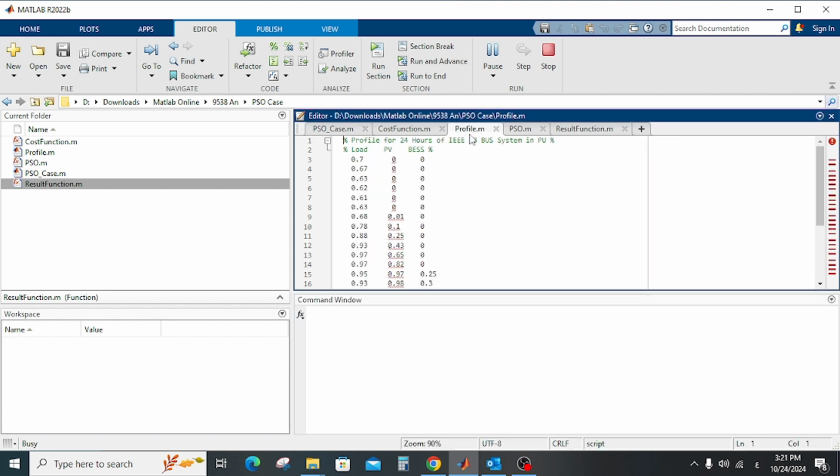As you see here, the first file is the profile. In the profile, we have a 24-hour profile for the IEEE 33 bus system in per units. We have three types of profile. The first is the load profile. The second is the PV, photovoltaic, profile during the 24 hours, and the last column is the profile for battery storage, as you see here.